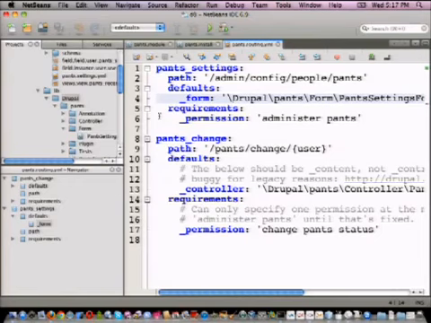Can you set callbacks just like you did in hook menu in the routing YAML? So the question is, can you set callbacks, and what's the similarity or difference? It's different. In Drupal 7, if you were doing a form, you would say page callback is drupal_get_form, because that's the name of the function that gets a form, and then page arguments is the form ID. In Drupal 8, you specify a form, and it has to be a class. It's not a function, it's a class.